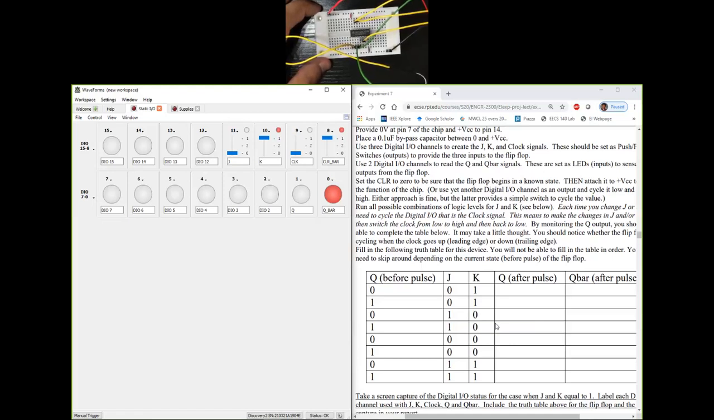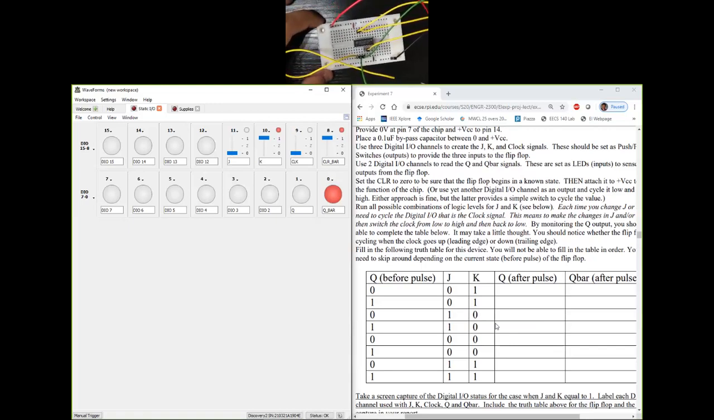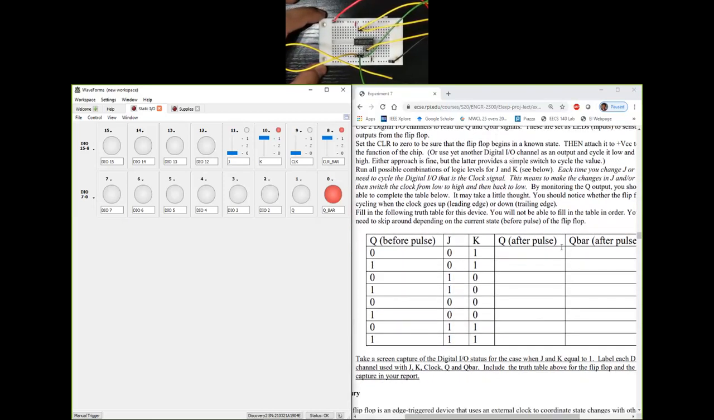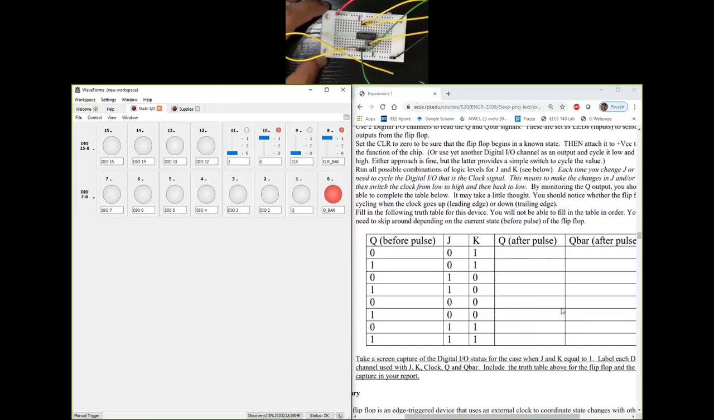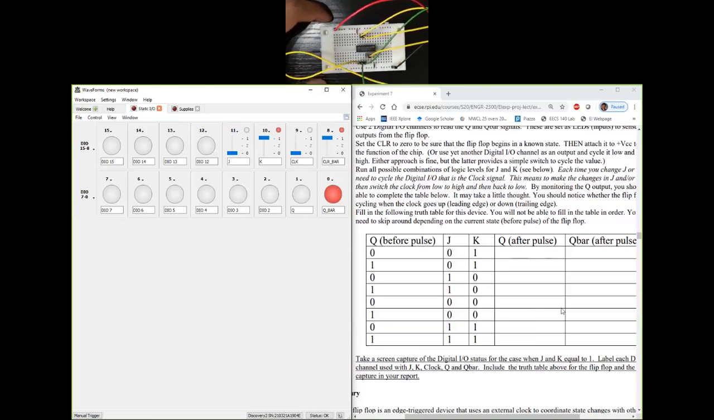Questions about this particular experiment? The best thing about this particular experiment is we already know the answer. I just need to go through and explore all the details. But I hope with the lectures that you have been listening to me talk so much about JK flip-flop, you already know how to fill this table. We are just trying to see if it actually is true or not.